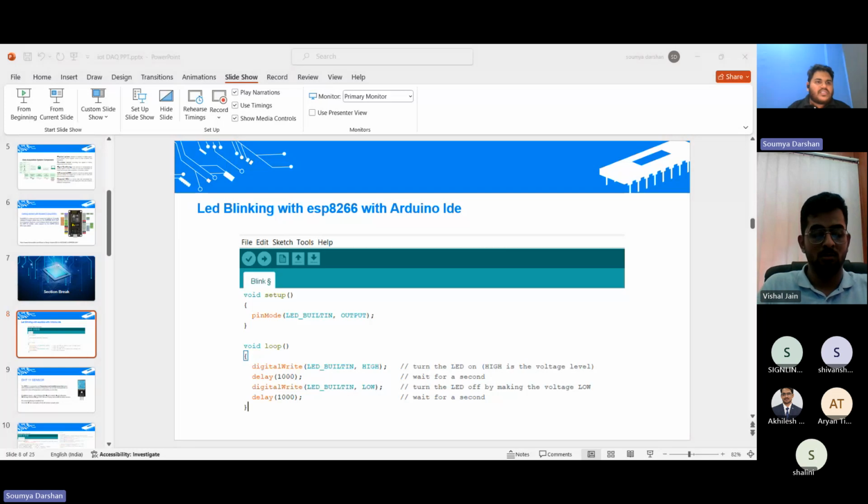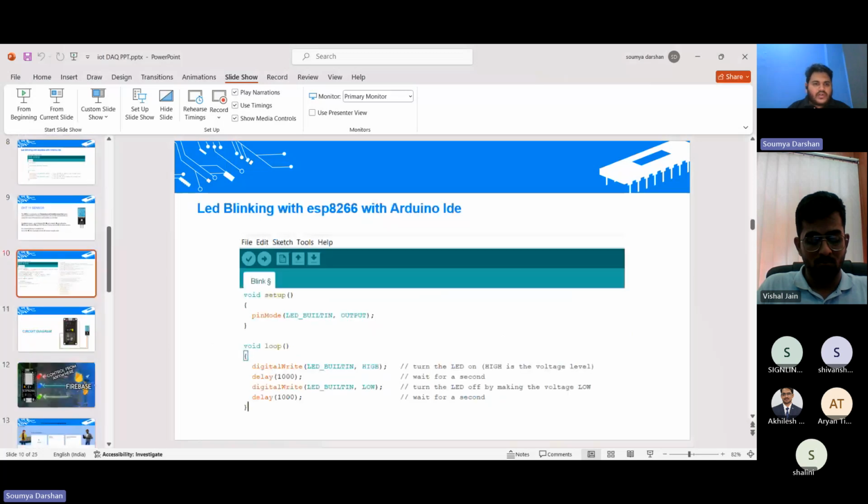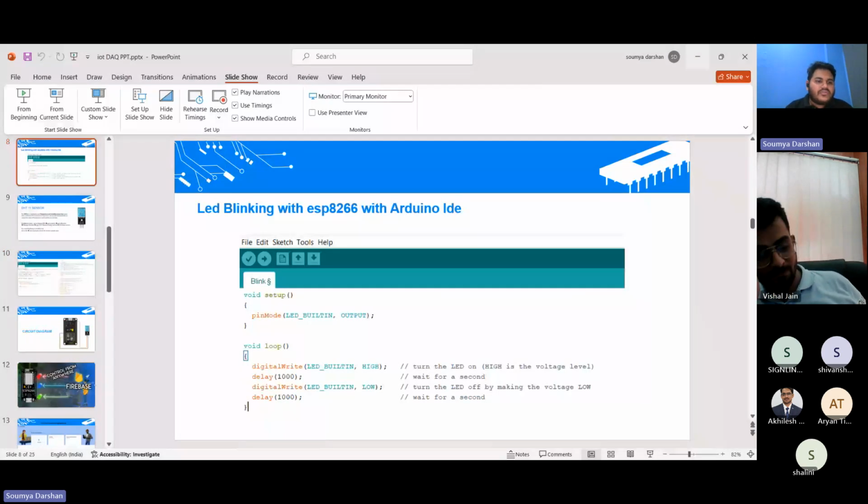Okay. So here are some examples for the Arduino and any Arduino IDE related MCUs that you can use freely, and you don't have to write this. This is a basic LED blinking example that I have given in the PPT. All the MCUs have some built-in LEDs, so we can see how the basic LEDs are working.